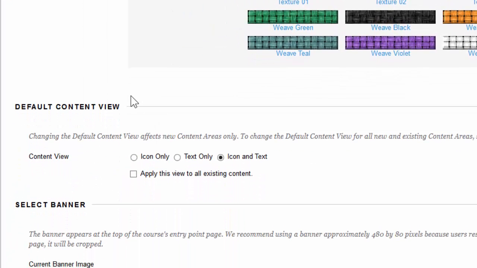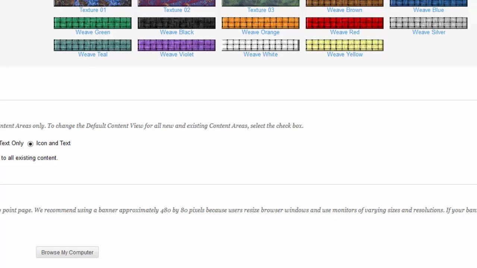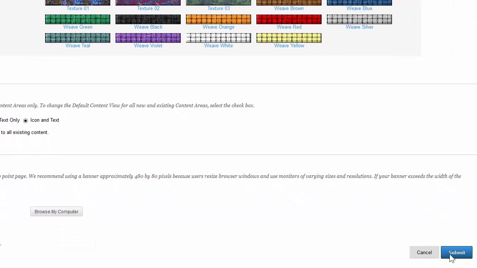and you'll notice default content view. I would just leave that on icon and text. It's a lot easier for students to see it, and it gives your course a lot cleaner look. And when you're done, you just click the Submit button, and you're brought back.